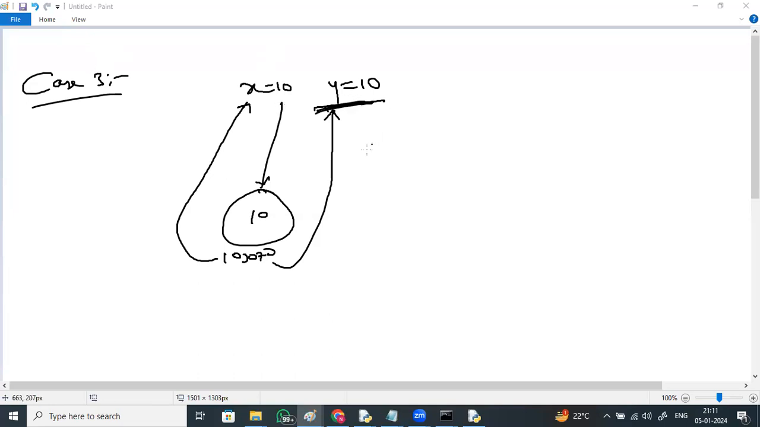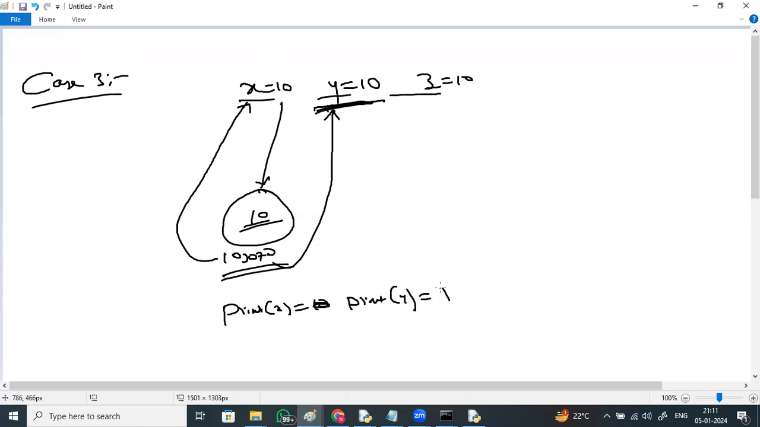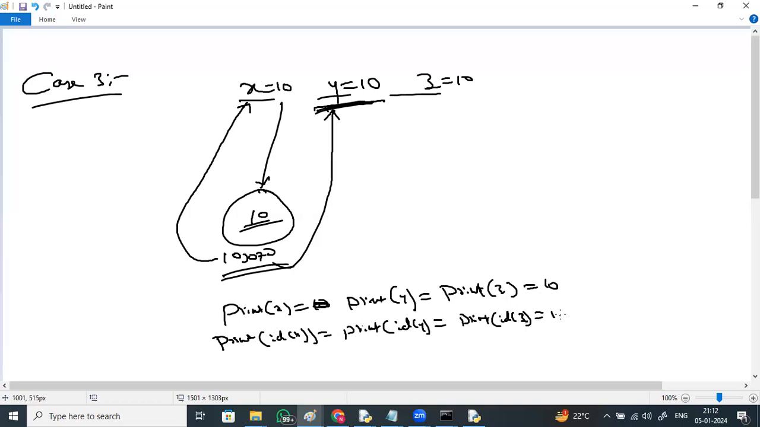x is 10, y is 10, even if z is 10. If the content is the same, there is only one object and only one address. x, y, and z share the same content, so they share the same address. Print x means 10. Print x, print y and print z will print the same thing, 10. Print address of x, address of y, and address of z will print the same address.